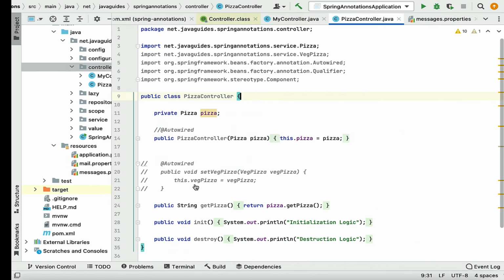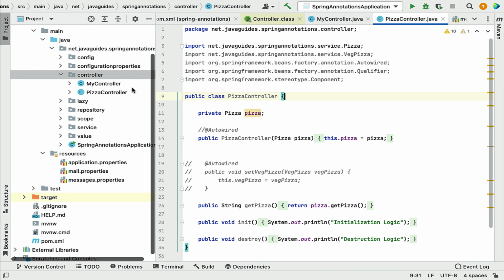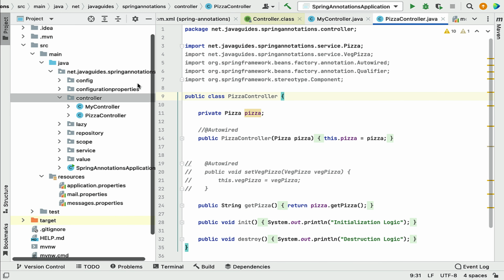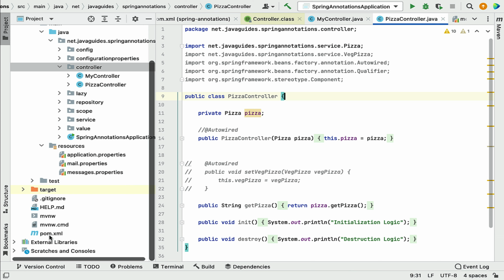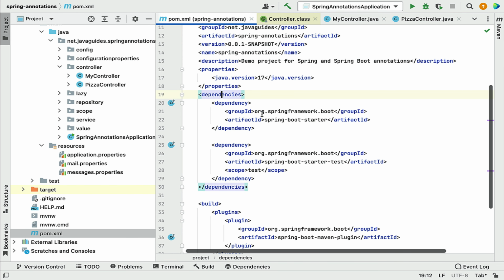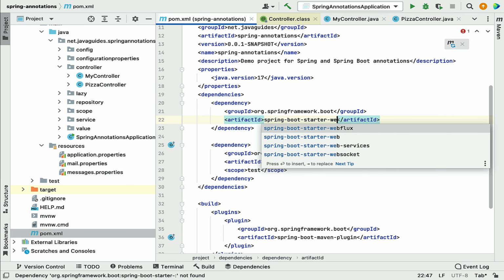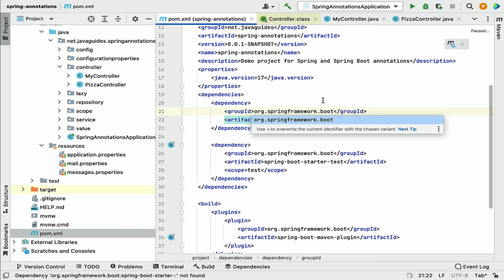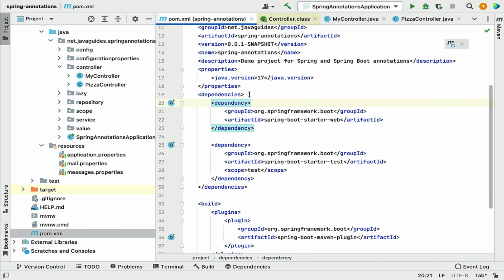So let me go to IntelliJ IDEA and go to the project over here. First of all, we need to add the Spring Boot Starter Web dependency. So go to the pom.xml file and go to the dependencies section over here. Here we need to add the Spring Boot Starter Web dependency in order to build Spring MVC based applications. So here we have Spring Boot Starter. Let's convert it into Spring Boot Starter Web. Remember, whenever you want to develop REST APIs or Spring MVC web applications, then you have to use the Spring Boot Starter Web dependency.